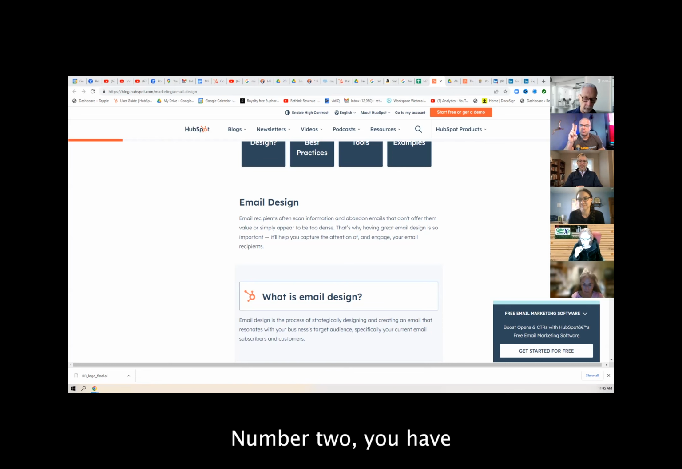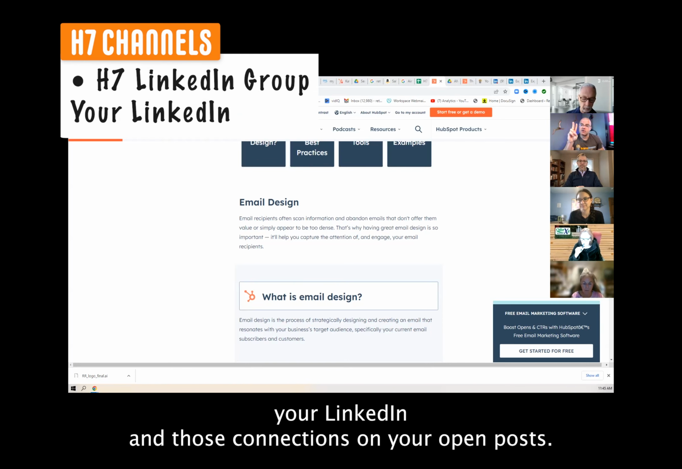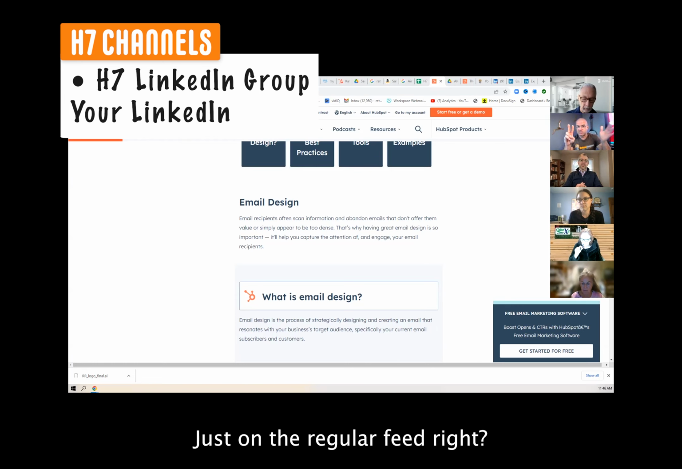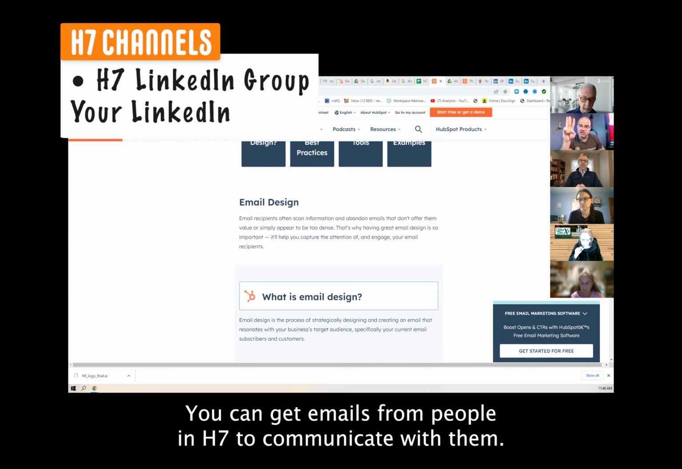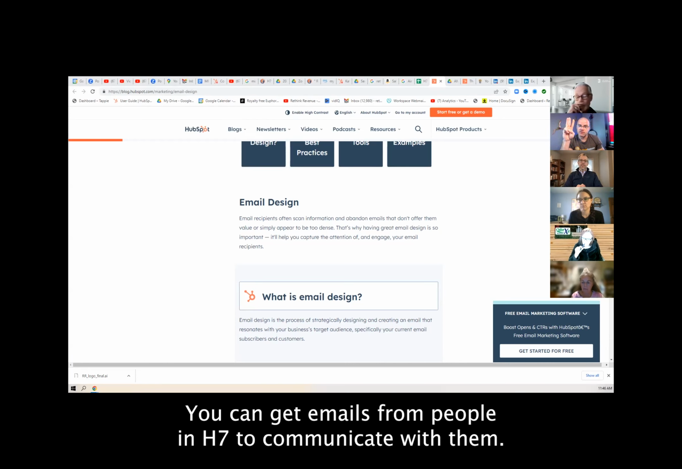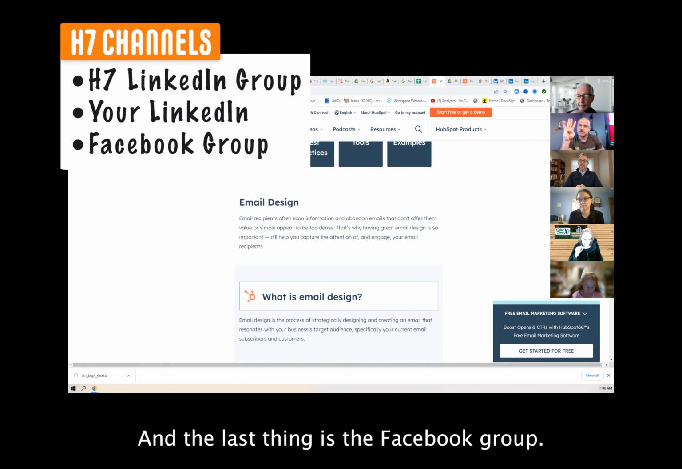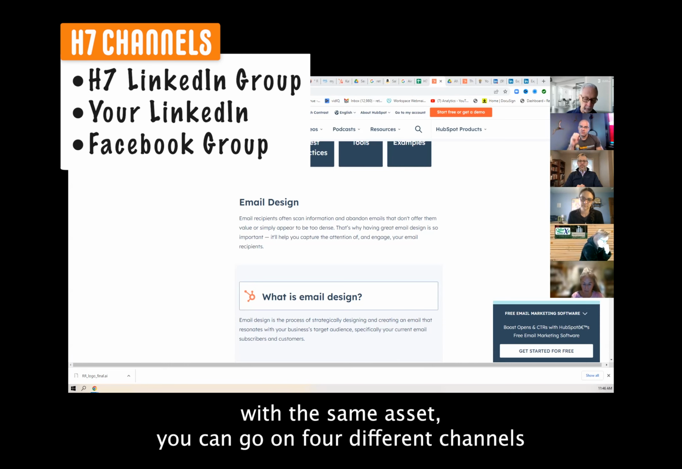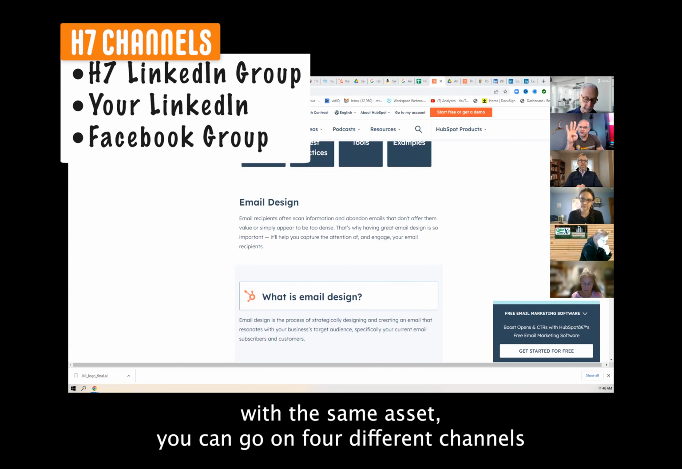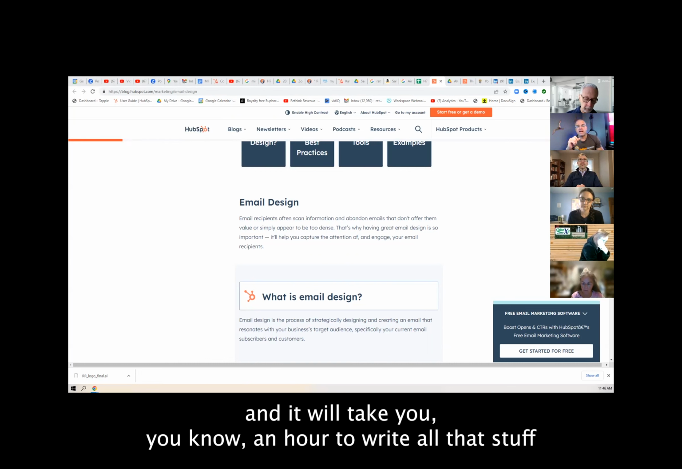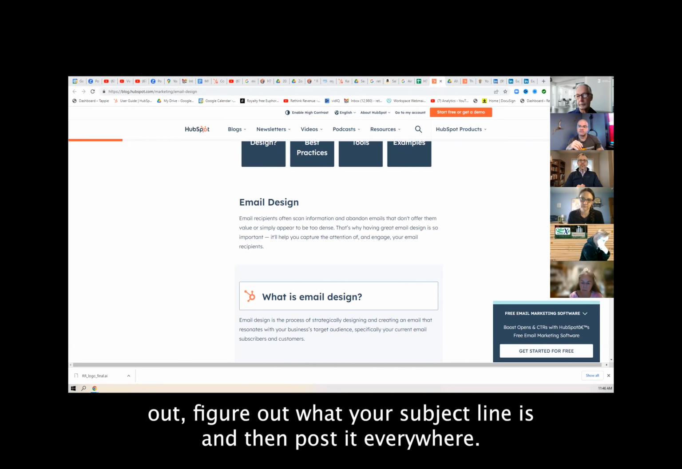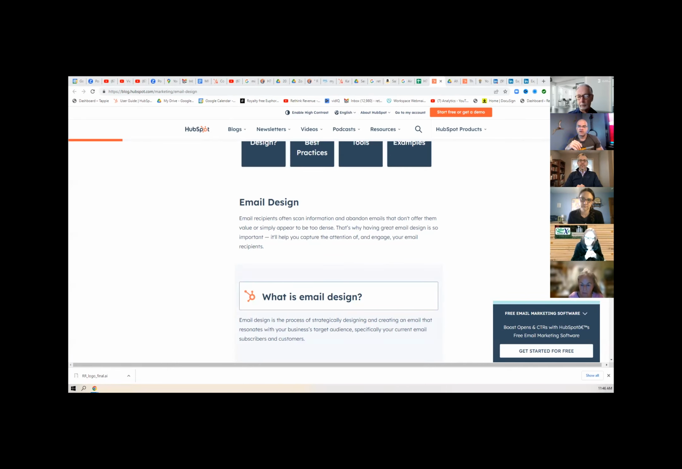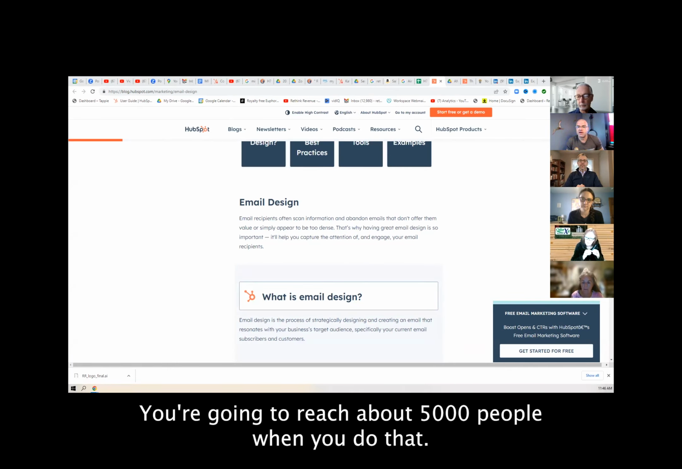Number 2, you have your LinkedIn and those connections on your open posts, just on the regular feed, right? You can get emails from people in H7 and communicate with them. And the last thing is the Facebook group. So if you take one message to similar audiences with the same asset, you can go on 4 different channels and it'll take you an hour to write all that stuff out, figure out what your subject line is, and then post it everywhere. You're going to reach about 5,000 people when you do that.